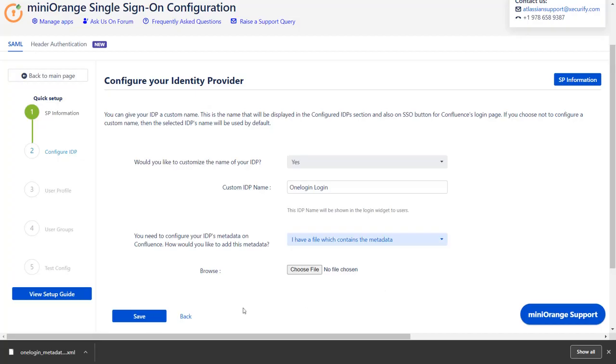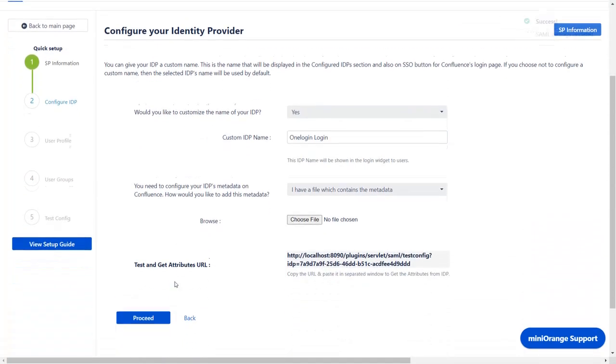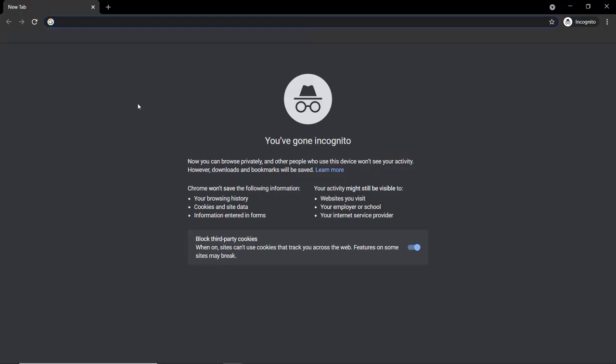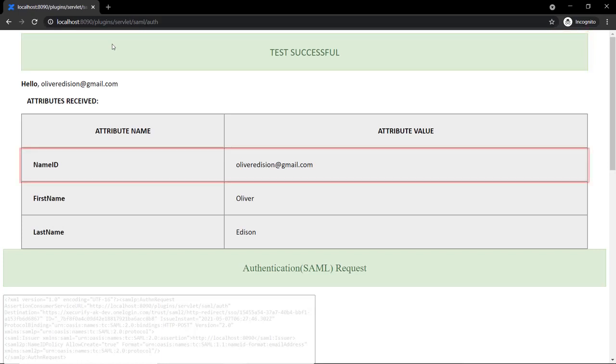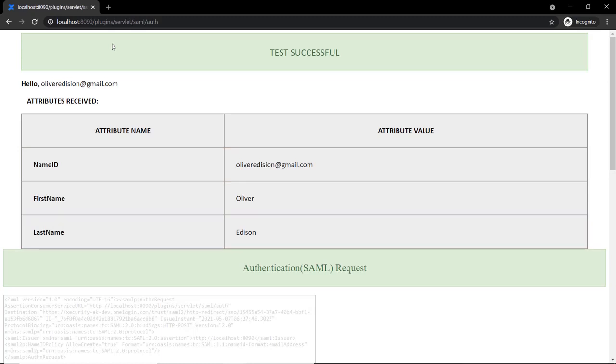Now go to your plugin and upload this metadata file. Click on the Save button. You can see SAML setting updated message. Go down to the Test and Get Attributes URL. Copy the URL. Go to the incognito window, and in the location bar, paste the copied URL from the plugin, and press Enter. And you can see successful test configuration here, along with name ID, first name, and last name, and scroll down to check SAML request and response.